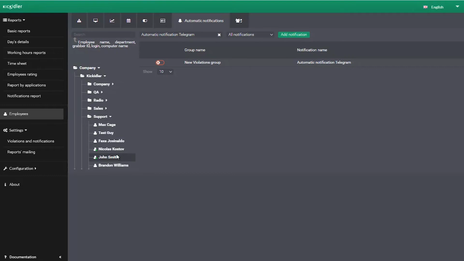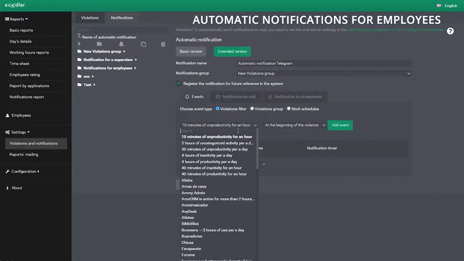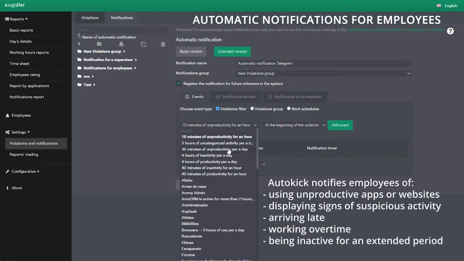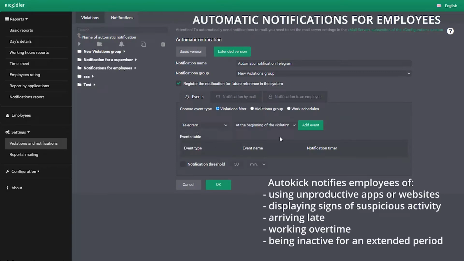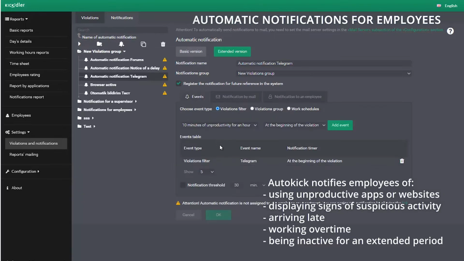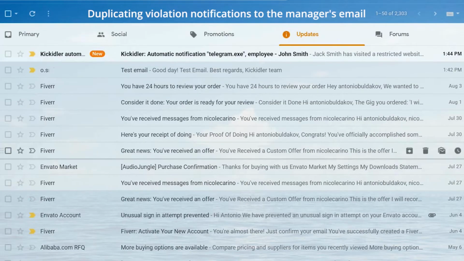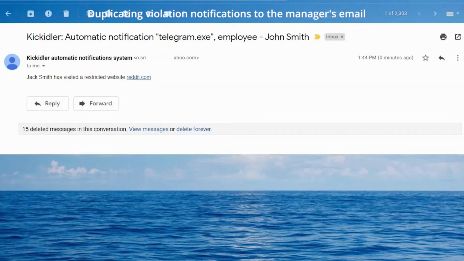Automatic notifications. Autokick automatically detects violations and informs employees about them through pop-up notifications. It's rather flexible in its configuration, and it keeps track of pretty much everything from unproductive app and website usage or signs of suspicious activity to late arrivals to work or extra hours. Additionally, Autokick can duplicate violation notifications to the manager's email. That's why both you and your employees will be informed about any possible problems.